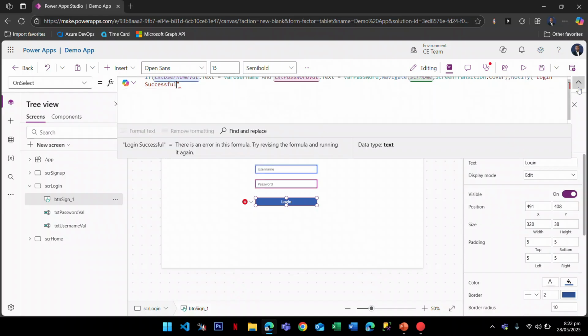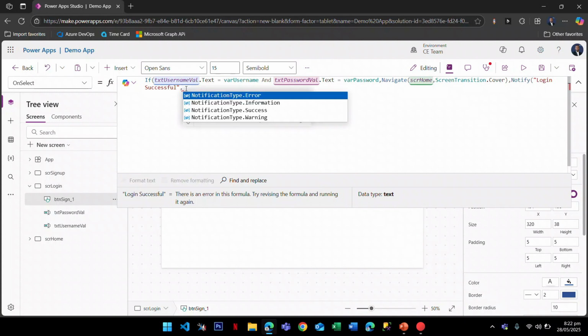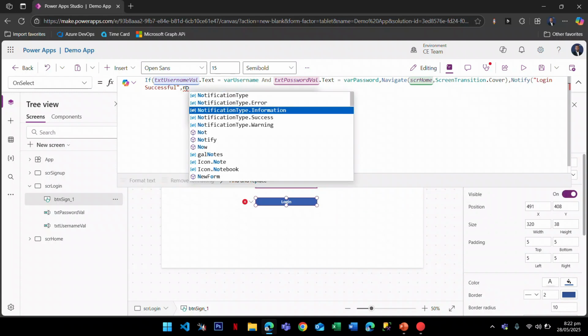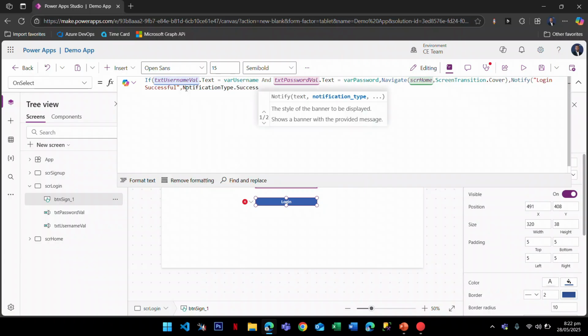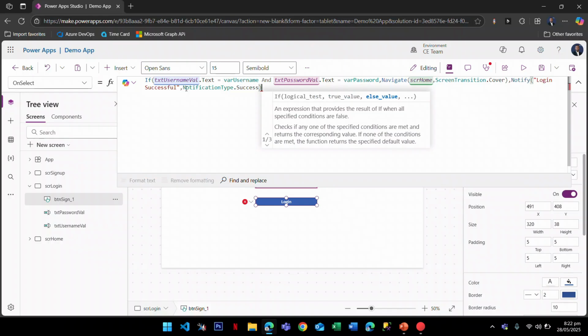Let me expand this so you can see. So what I want to say is, if you logged in successfully, if all the details match, then transition to another screen, the home screen. Then also notify the user that the login was successful. Then you say comma, then notification type, you're gonna choose success, then close and close.